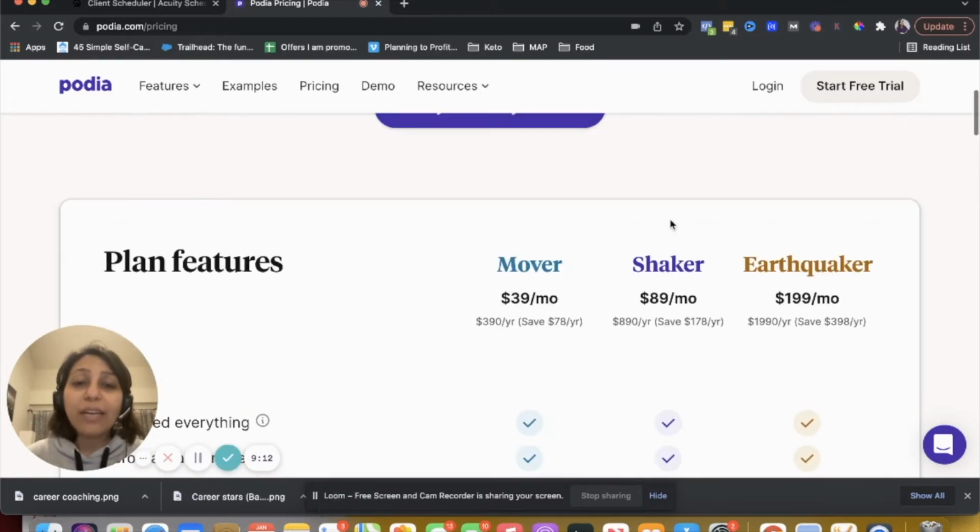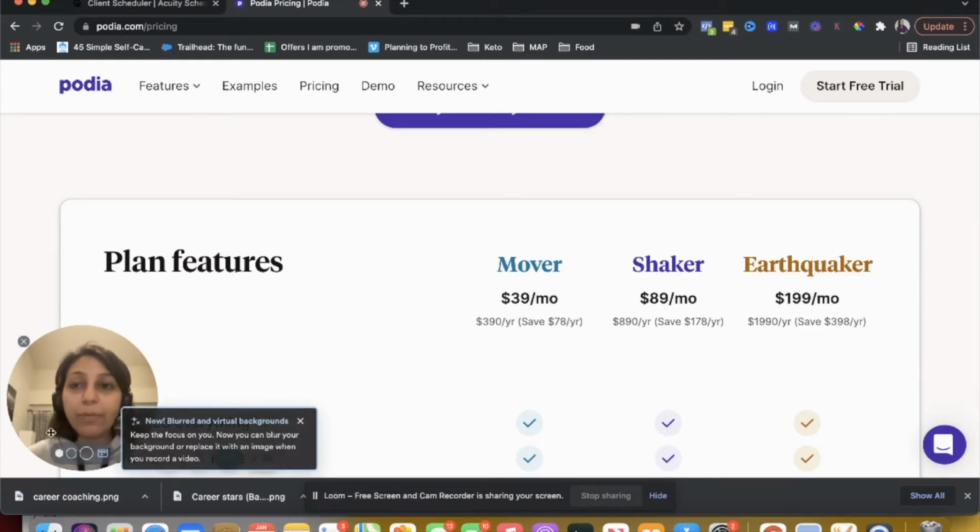So in terms of pricing, if you're just getting started, I would go with the Mover plan, but then eventually, 2, 3 months down the line when you're making money, I would then move to the Shaker plan. I hope this makes sense. In the next part, we're going to go into the platform and I'm going to show you around.